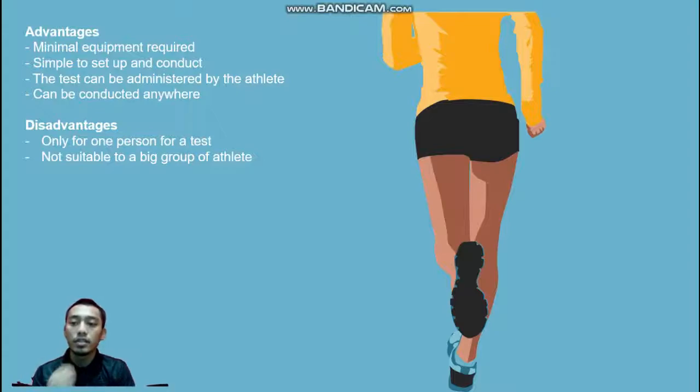The advantage of this test is minimal equipment required, simple to set up and conduct. The test can be administered by the athlete itself and can be conducted anywhere.